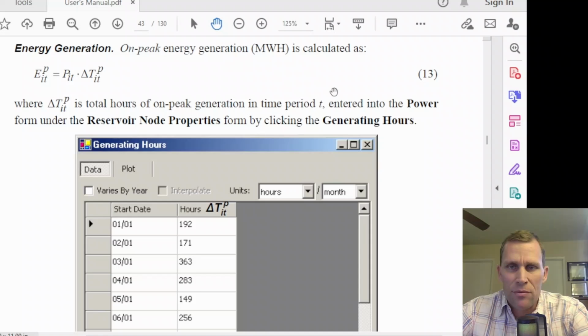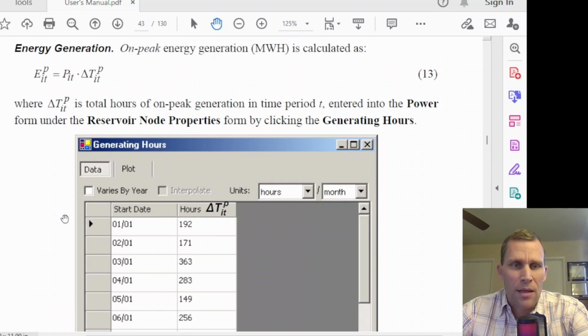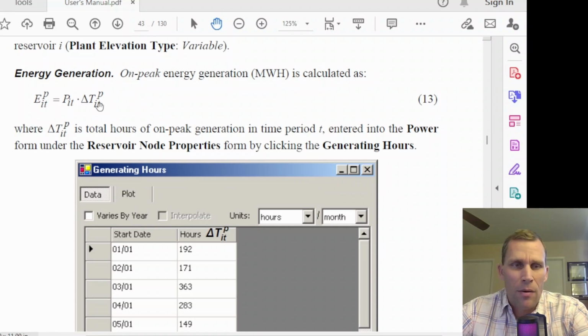And then if you scroll down to the next equation, 14, the delta T term is the total time that the power plant is running minus the time that it is running on peak power generation. So this term right here is basically the duration of time the hydroelectric plant is running on off-peak generation. So energy is just power times time. That's what we're seeing here. P, we already calculated that earlier, and then the time that the power plant is running. Again, this is for off-peak. Then we come up here. This is for peak power generation.